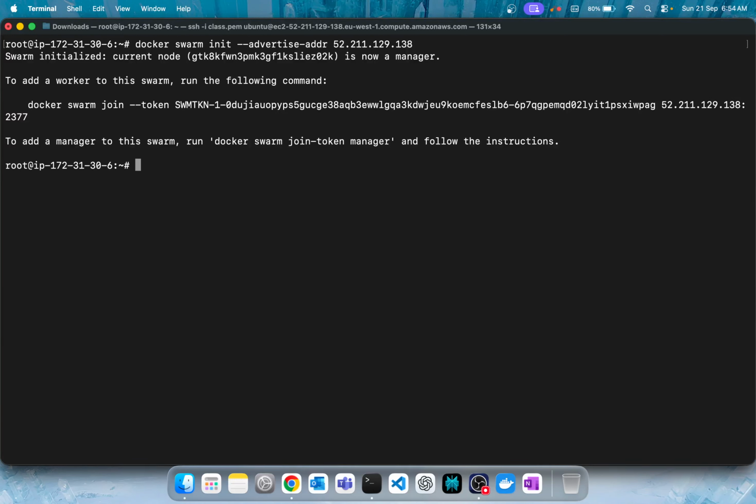That's it. It's done. Swarm initialized: current node is now a manager. See, manager or leader, both are fine. Now see, to add a worker to this swarm, run the following command. It means the master is ready now.